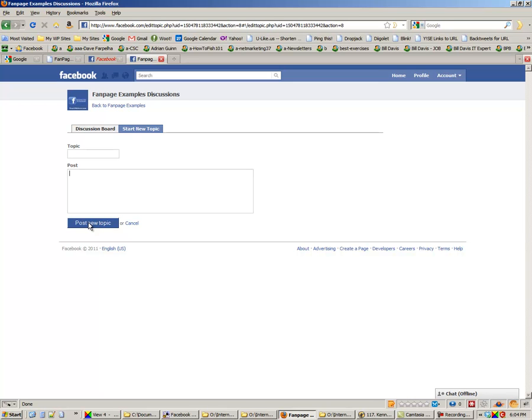Once you do that, your fan page wall is going to show that topic, and for anybody who's liked your fan page, that topic is going to show up on their newsfeed. If they decide to share that story or that discussion point, their friends are going to see it on their wall. So I hope that makes sense. The idea here is to encourage participation through the discussion board.